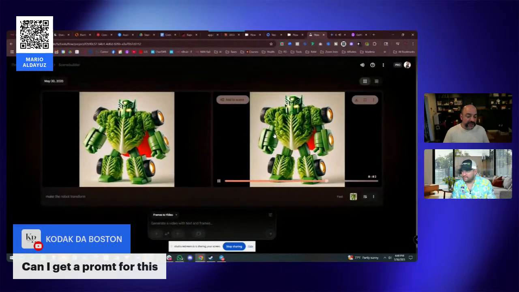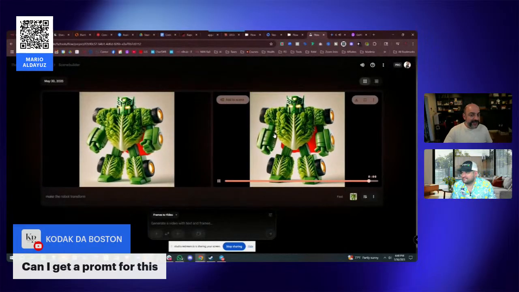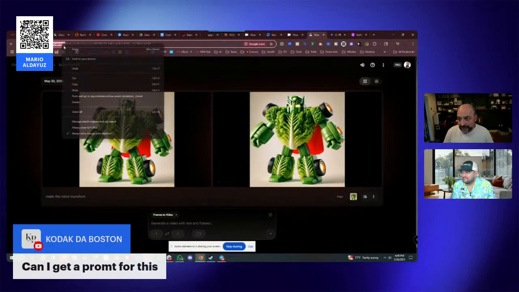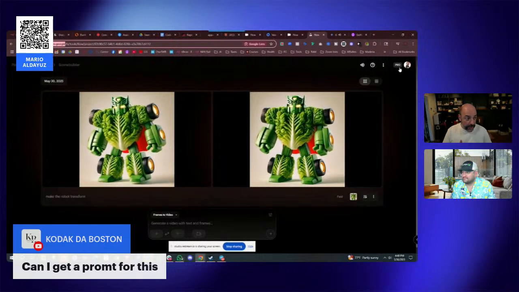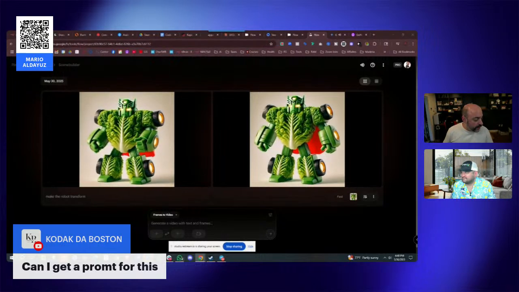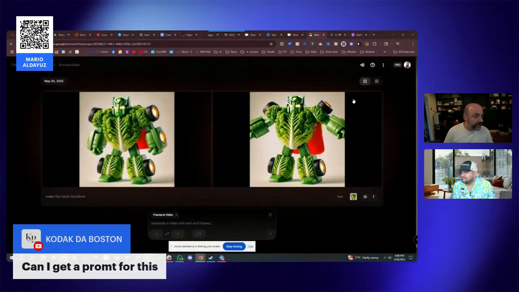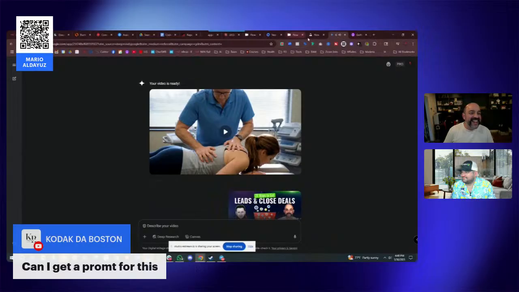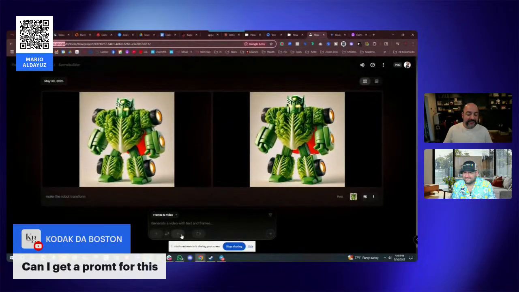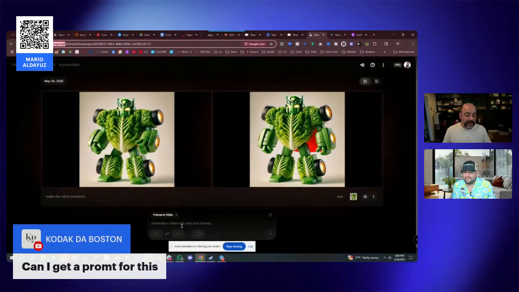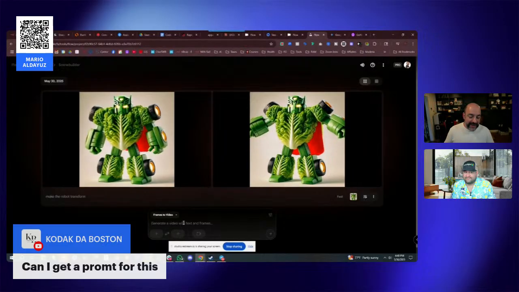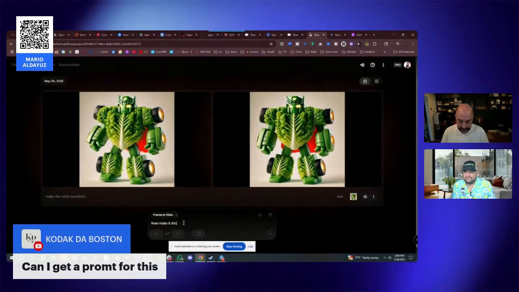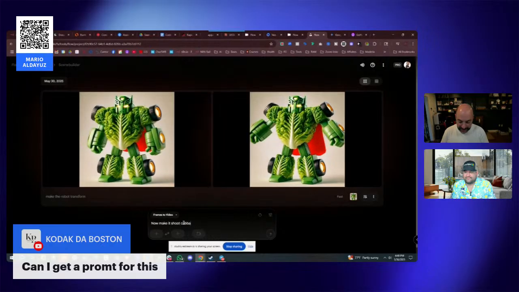Now, for everybody that understands what Flow is, you guys can access it here. We'll put the link. It's labs.google.ai. You have to have a Pro account in order to use it. And what you can do is, oh man, that cracking sound is driving me crazy. Hold on, let me pause this. You can actually make scenes of videos, so you can make a full video out of this. So I can say, now make it shoot cabbage bullets. I don't know.